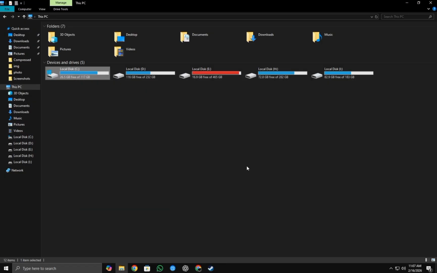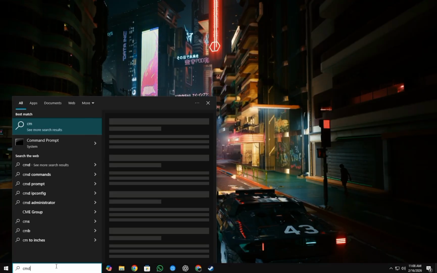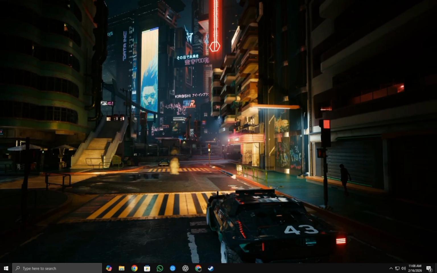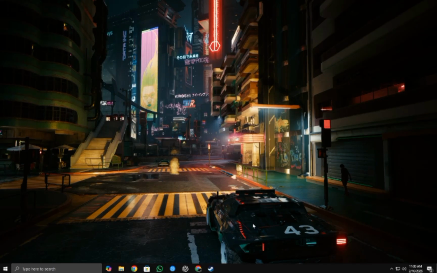After that, click on the Windows search bar and type CMD. Right-click on Command Prompt and select Run as Administrator. Now paste the command that is available on my Blogger website and press Enter. If the system asks whether you want to schedule this disk check the next time the system restarts, press Y and then press Enter. Now restart your computer.